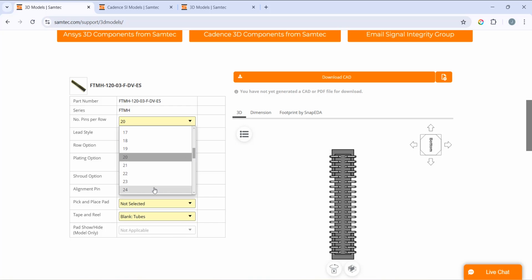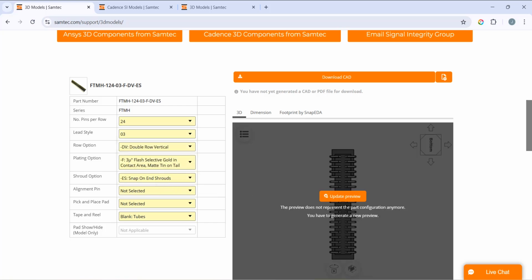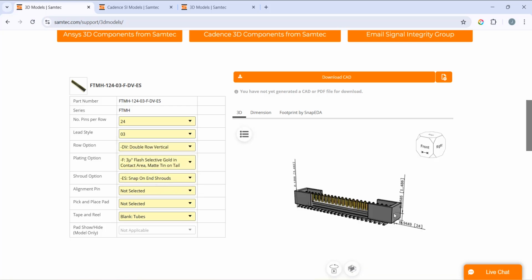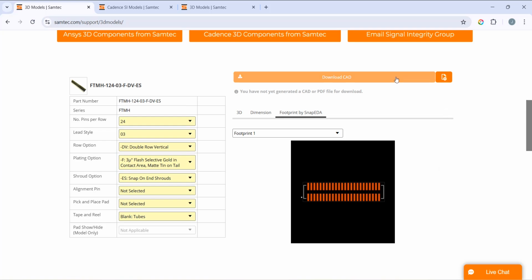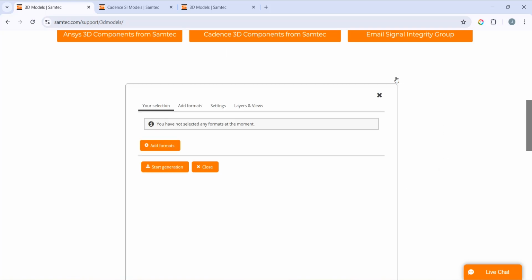Once you do this, you can preview the 3D model and the 2D footprint model provided by our partner SnapMagic. You can then configure your model download choices to indicate you want a Cadence OrCAD Allegro model and also a 3D STEP model.